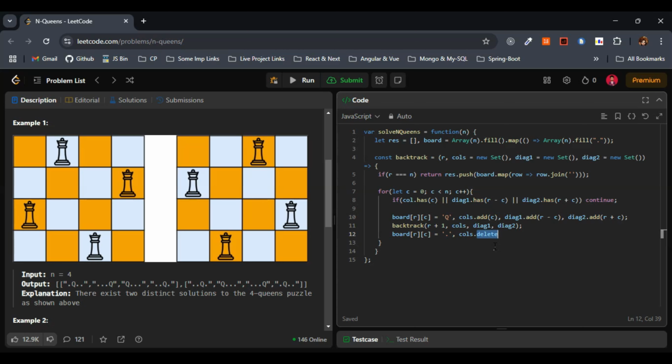Again, I'm telling you, if you don't know set, please go through the JavaScript playlist, or you can just Google the properties of set and how we can use them, right?